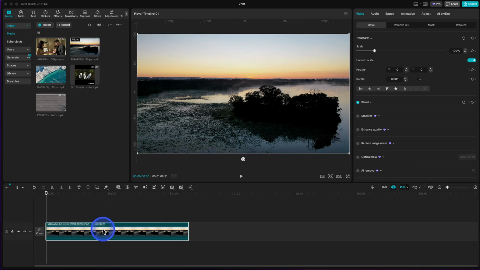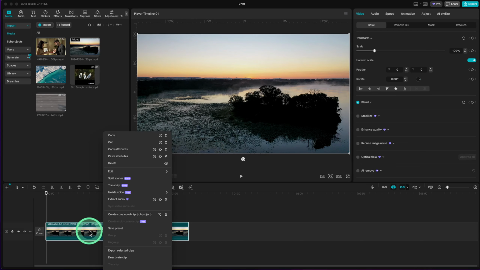If that process doesn't solve the problem, don't worry, there are additional troubleshooting steps you can try. First, restart the CapCut application. Sometimes a quick restart can resolve minor software hiccups that may be interfering with the reverse function. If that doesn't help, restart your computer or device entirely. A full system reboot can clear out temporary glitches that could be affecting the software.